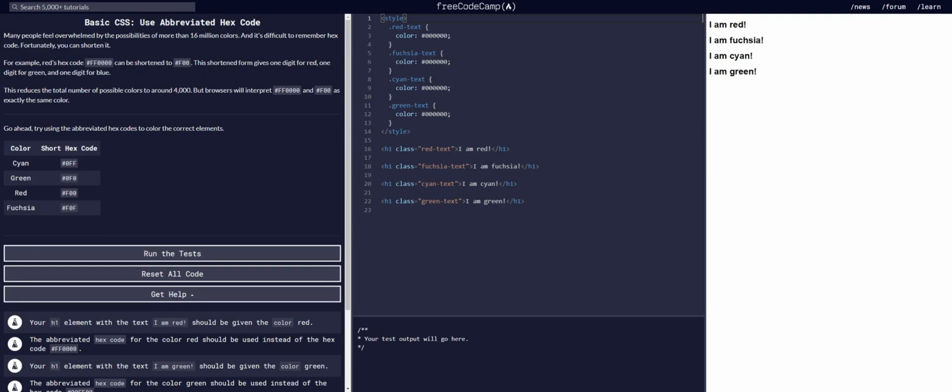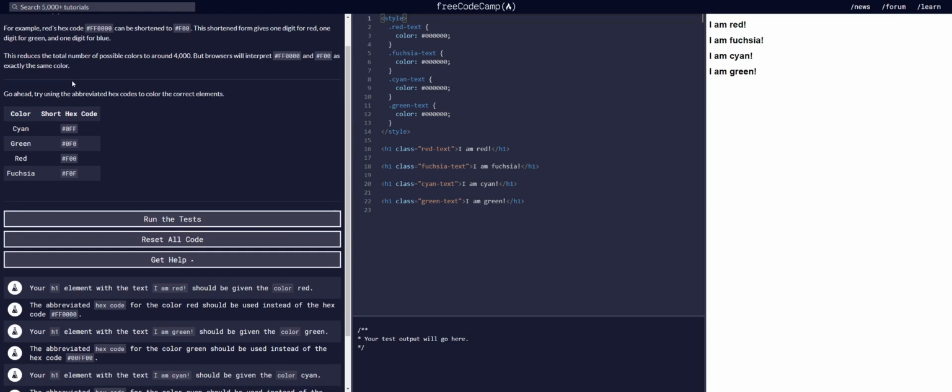Many people feel overwhelmed by the possibilities. More than 16 million colors, and it's difficult to remember hex code. Fortunately, you can shorten it. For example, red is going to be F00. RGB. So this is RRGGBB. Yes, 1 digit for red, 1 for green, 1 for blue.